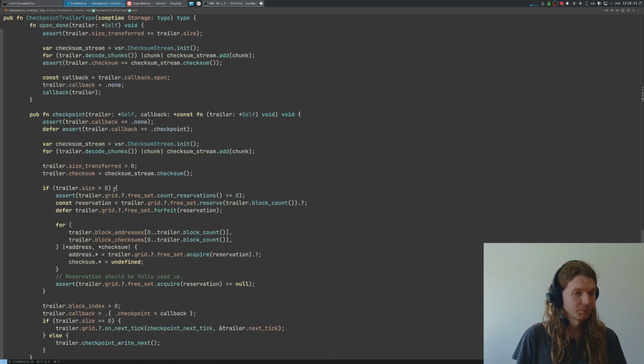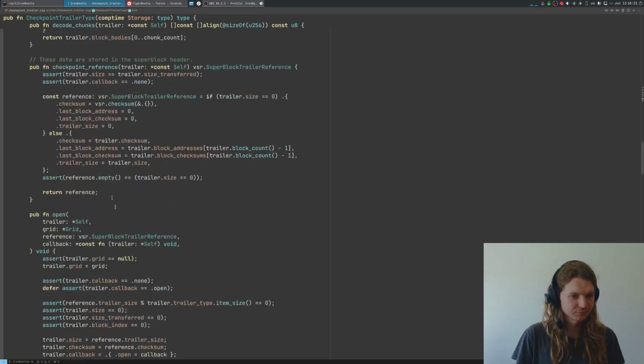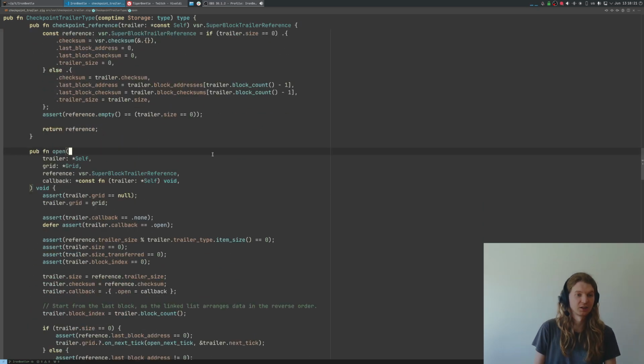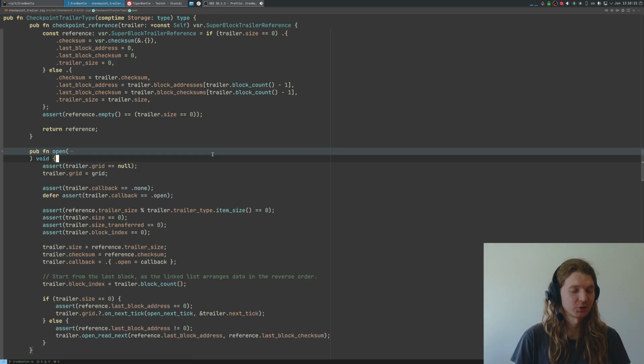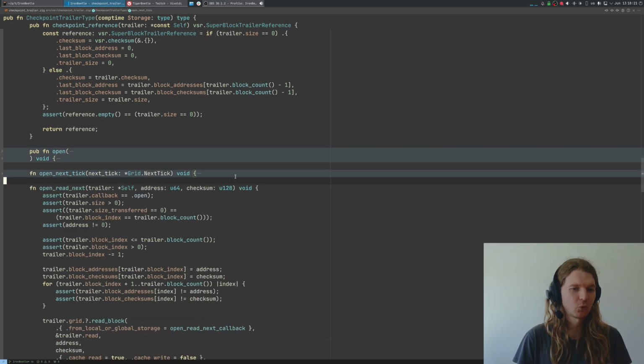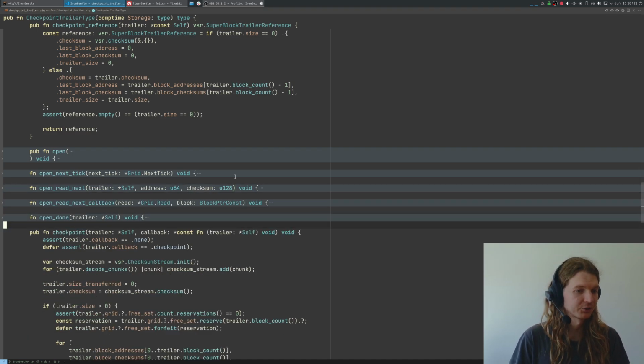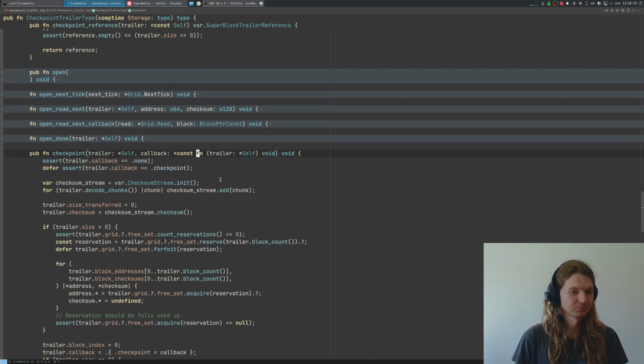I guess the interesting part here is open and checkpoint. Yeah, so open is the read path and checkpoint is the write path. I guess let's actually start with checkpoint, because to understand how to read the data, we need to understand the format of the data, and for that it's actually simpler to start with the write path.